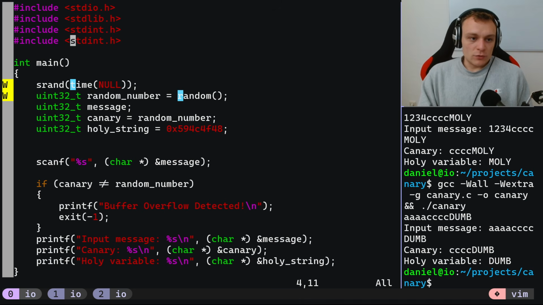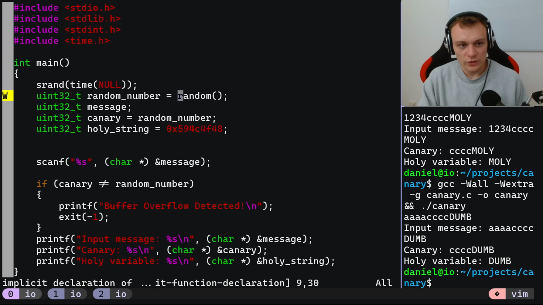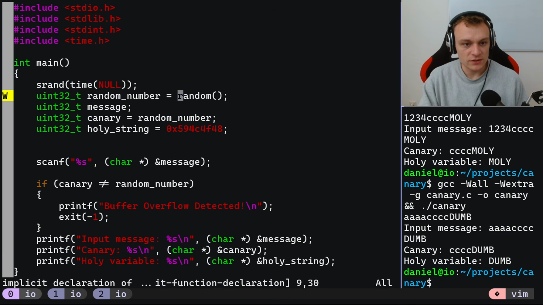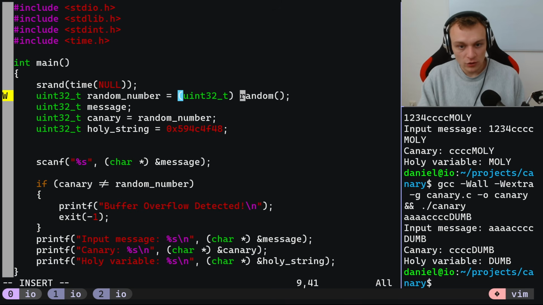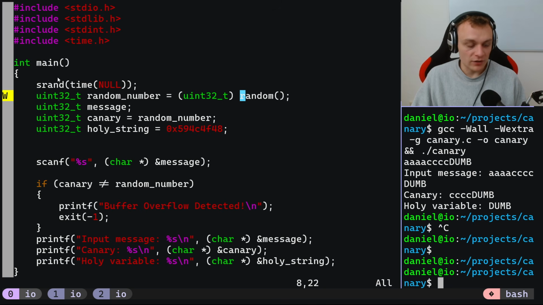And I think I probably have to include time.h to resolve this function right here. And where is random coming from? Random should be coming from stdlib.h, which we already included. And we need to cast this to a uint32. Currently it's outputting a long, but this is needed to make it compatible. Okay, now we have created our own super canary.